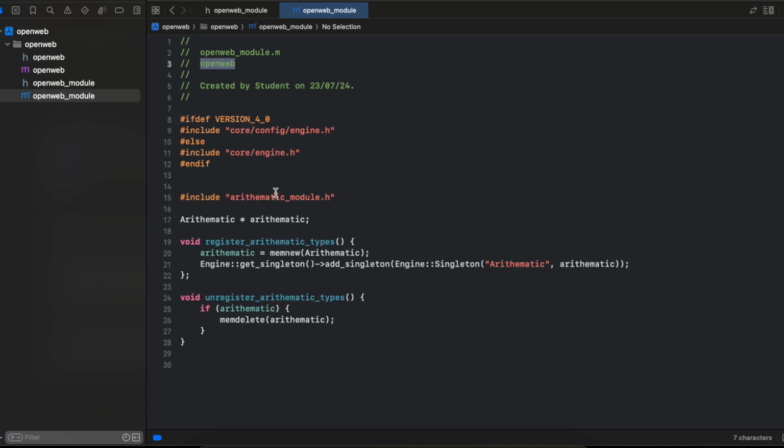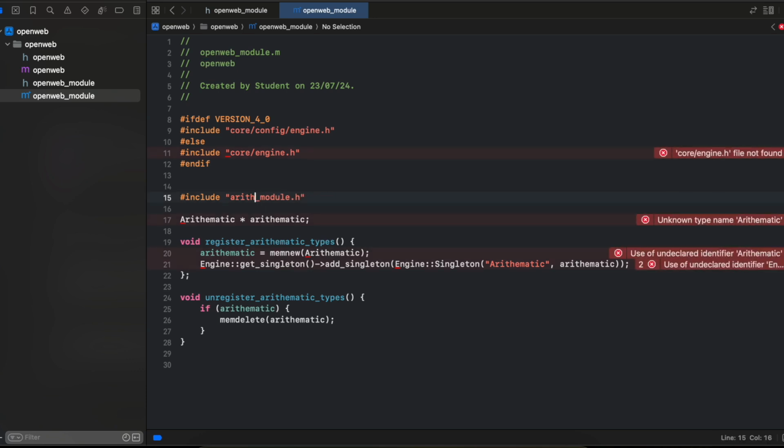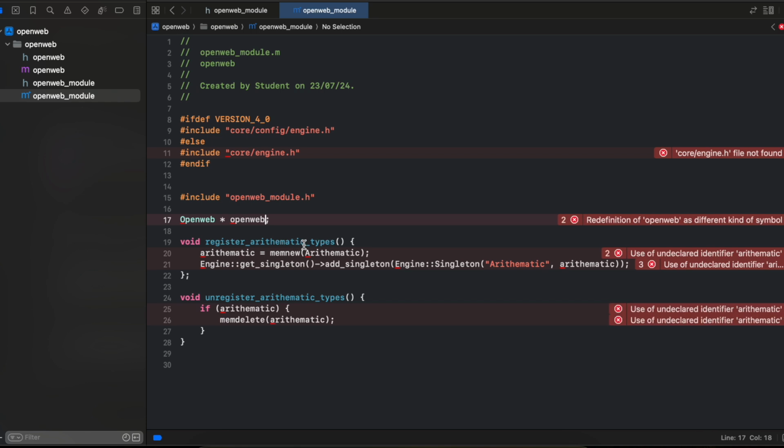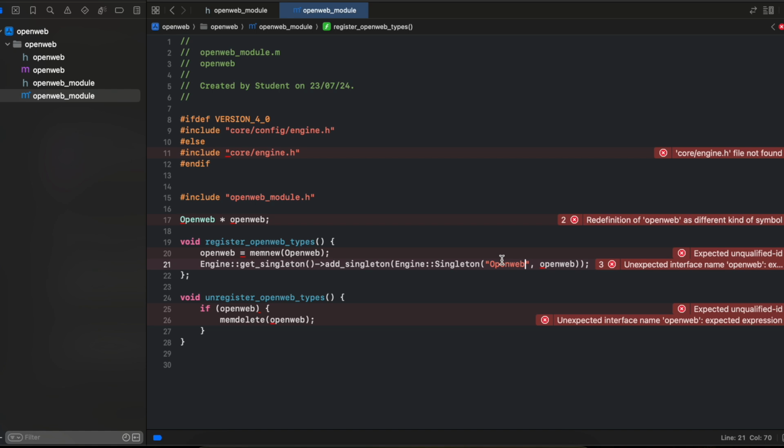Again we'll have to replace arithmetic with open web. Here the O should be capital, so I'll make it a capital O. Okay, and here it is open web. Here it is open web. Okay, here as well, and here as well, over here. Then I'll just copy this, paste it over here and paste it over here. Okay, so this is done.